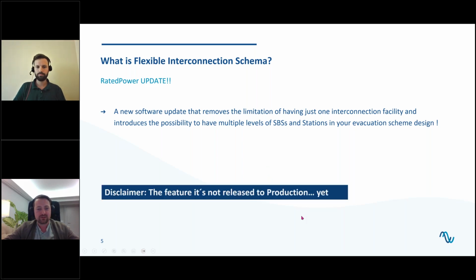Just a small disclaimer, this feature is not released yet to production. So for all of you users of the RatedPower software, you cannot jump directly to our production and test it out. It's going to be released in the next couple of days, and we're going to launch a big marketing campaign in our social media platforms, on our website, and via email. So for sure, you're going to be notified when the feature is launched.